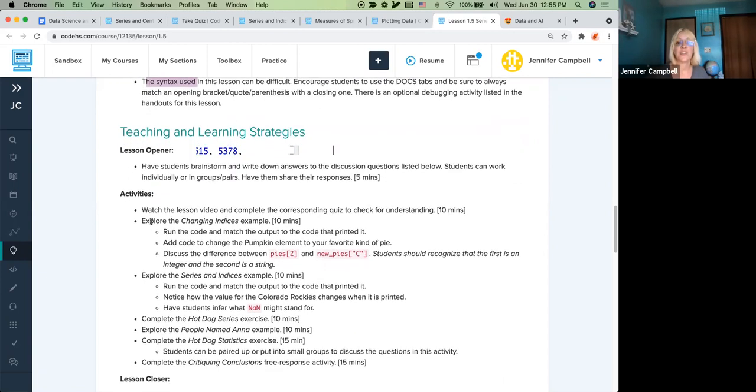And then in here, you can see where I've got some of the stuff for this practice lesson I did. We didn't do changing industries. We did series and indices. But it'll say things like run the code and match the output. Notice how the value changes. Have students try to guess what NaN stands for. It'll give you some things to lead the students through that exploration. So it's not like load the example and play around. It gives them actual things to look into.